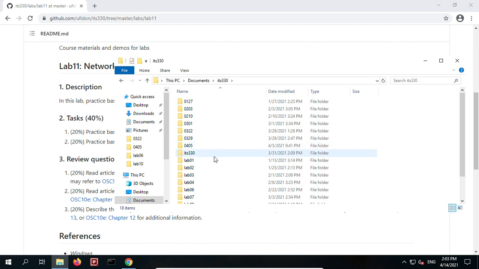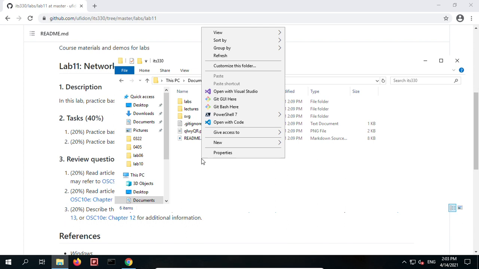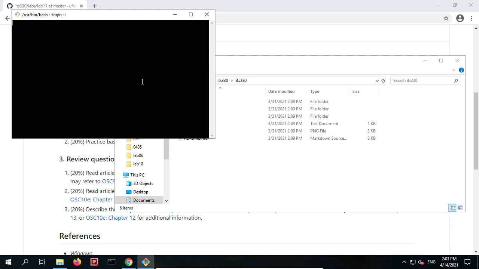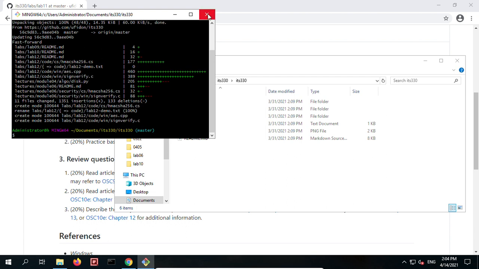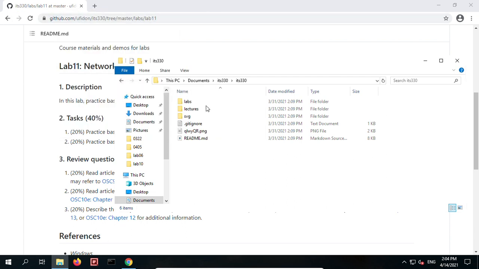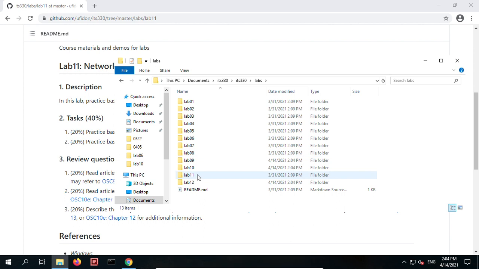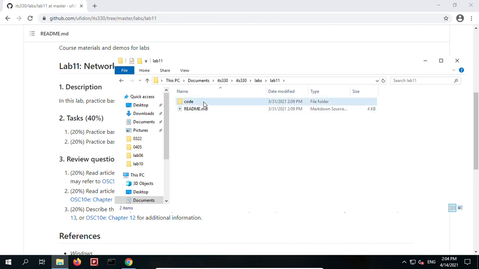In this folder we have all the contents from GitHub. You can right click, open Git Bash here, and use git pull for all updated files.